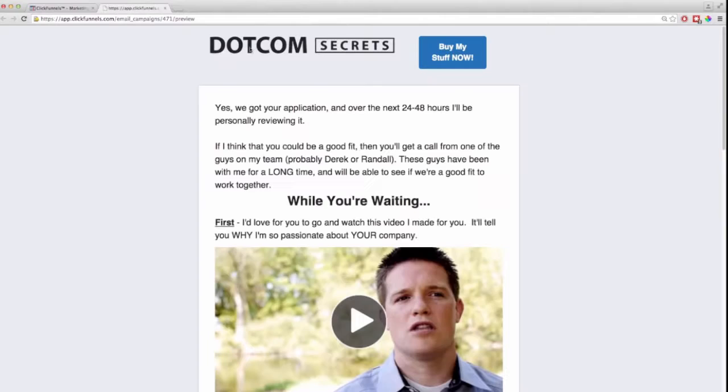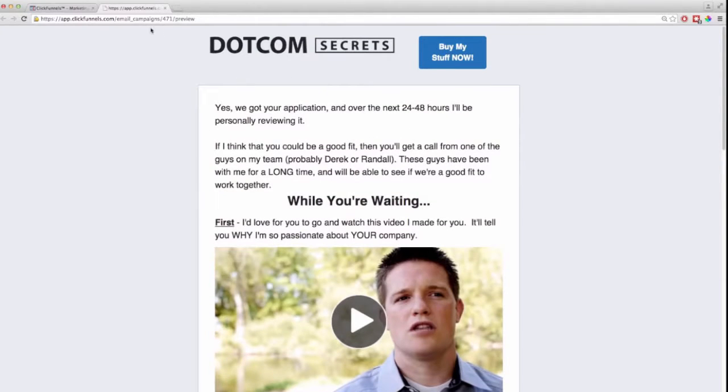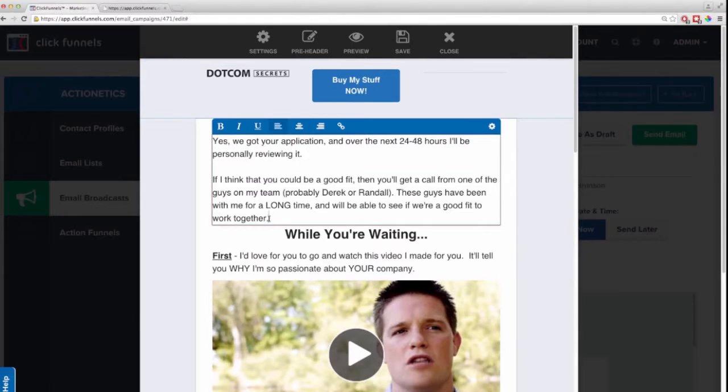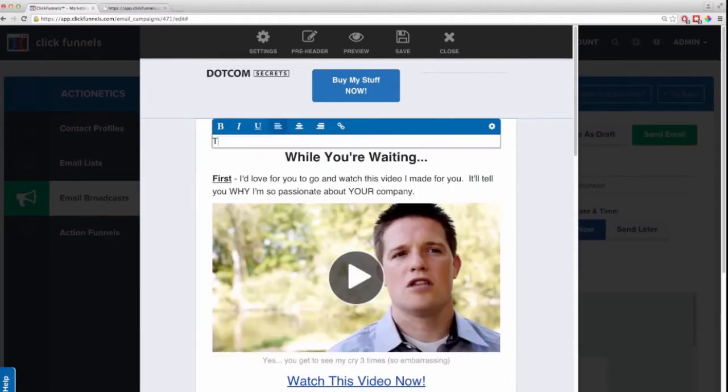I can click on preview. It'll pop out. I can see, oh, that's what my email looks like. Looks pretty cool. I can change it if I need to, but that's just kind of how it works. Just like the ClickFunnels editor. It's very simple and easy to go and edit.